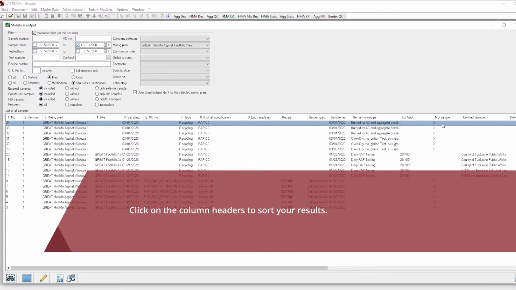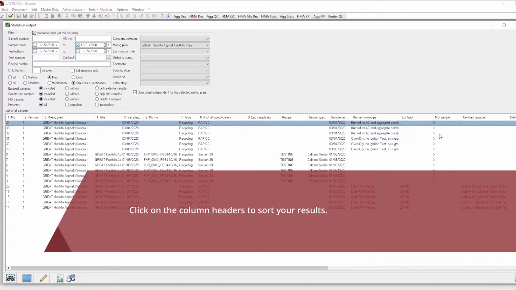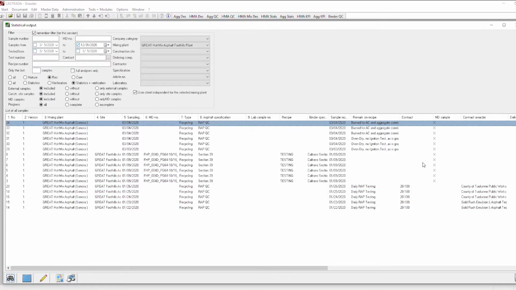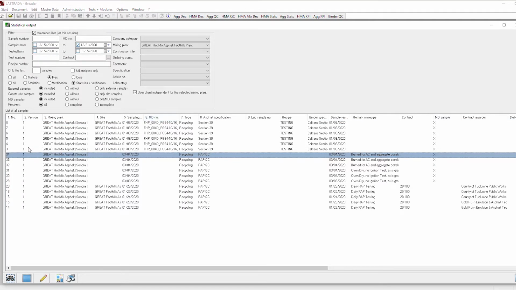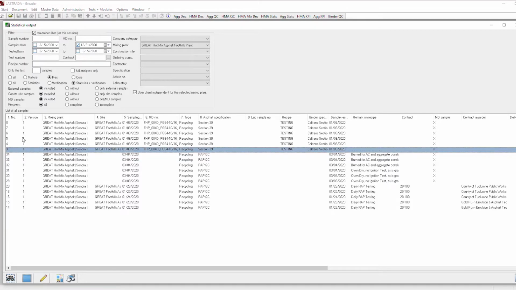We're going to use these filters to sort our information. This shows me all the wrap samples that were used for mixed designs, and I want the samples that were used for this mixed design specifically. So let's open up the first 3 samples.